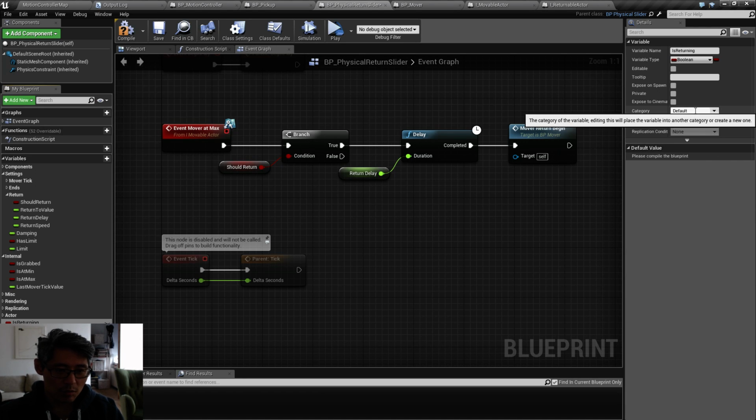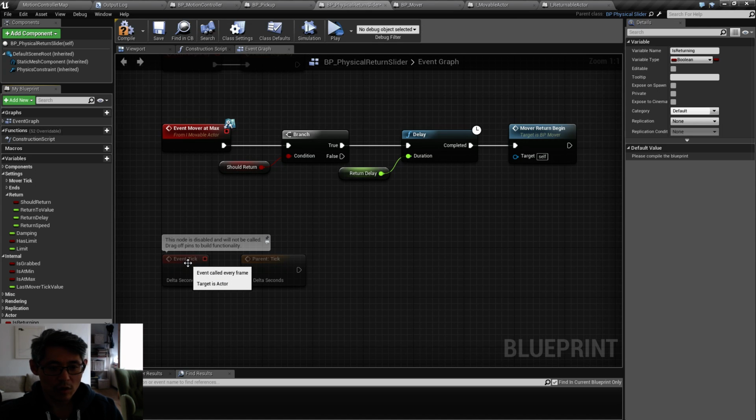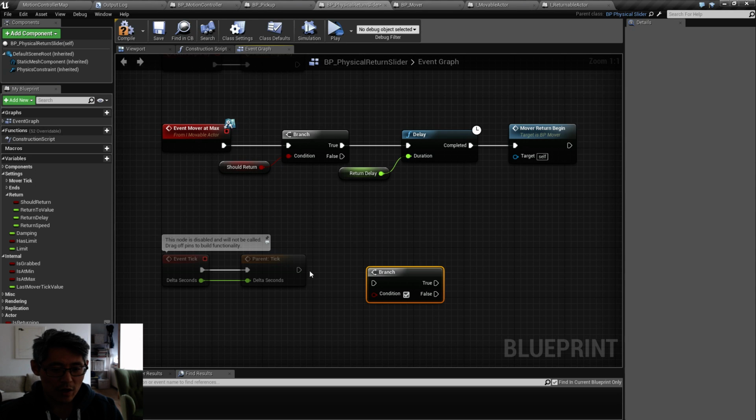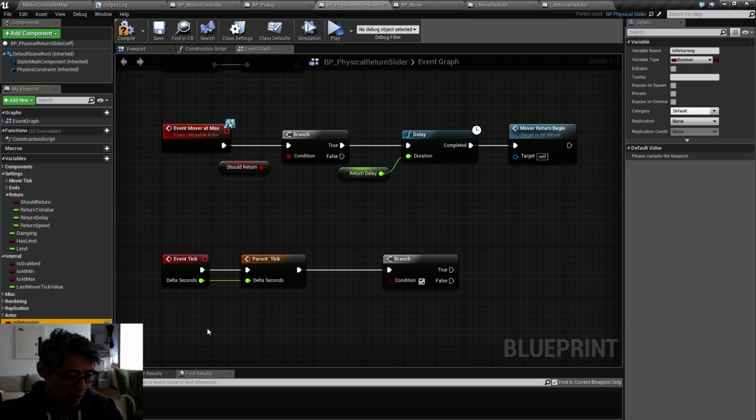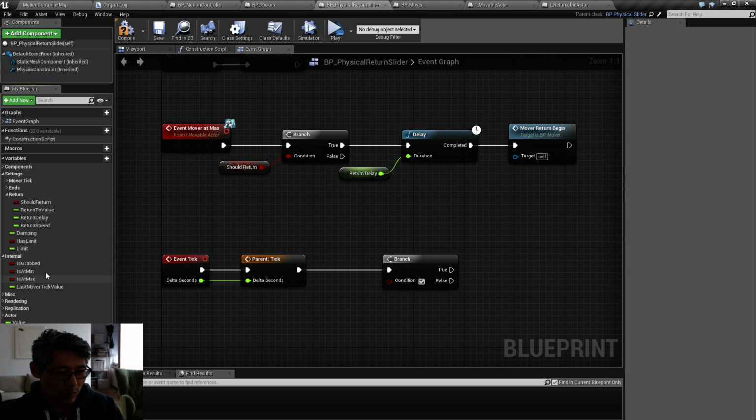The reason we need this is because we don't want to do anything down here on event tick if it's not returning. So we do actually want to make a branch here checking both conditions, if it should return and if it is returning at all. Then we should do something here. Let's see. Did I put this in the wrong spot? I might have done that. Is returning, we should definitely not put this on, because, yeah, well, bad place to put it.